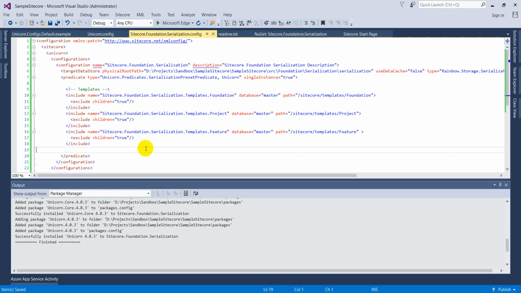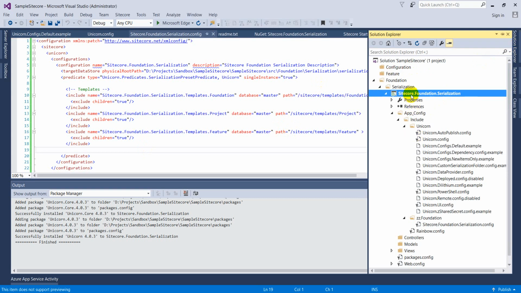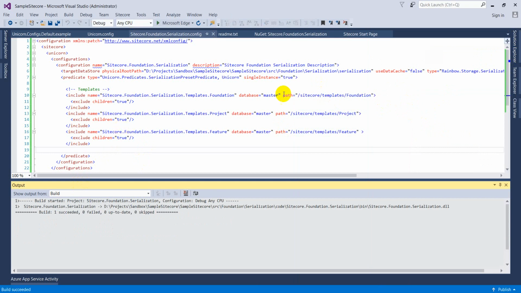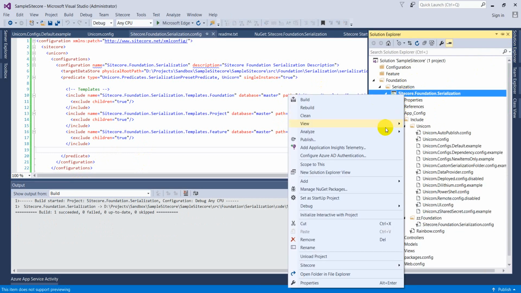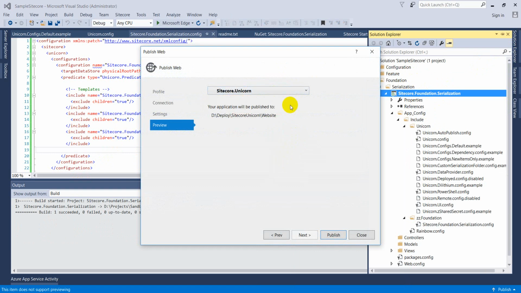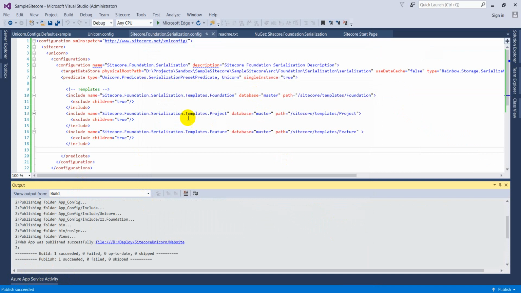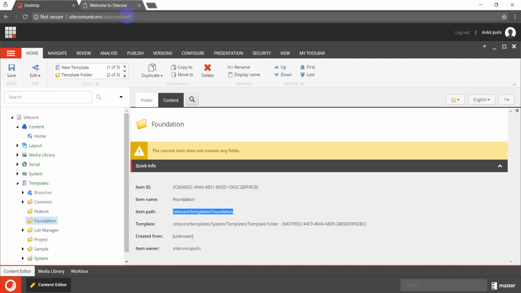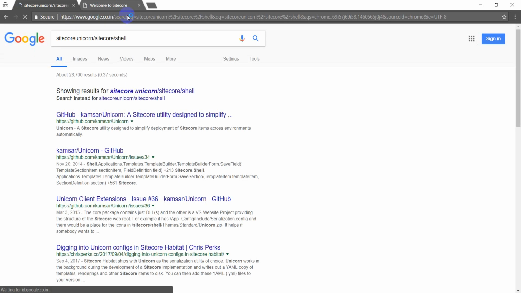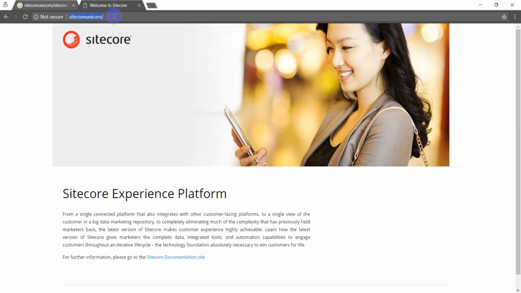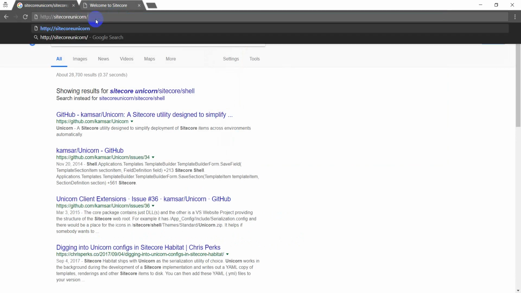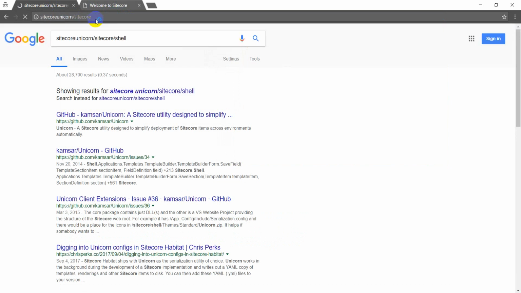Okay, so next thing we have to do is deploy these changes to our website root. So in order to do that, let's build it once, and I already have a profile created there. So let me build first and let me publish it. Okay, so I already have a publish profile created for that one, Sitecore.unicorn. Let me just publish it. So publish succeeded. Okay, let's go to Sitecore again and just refresh it. Wonderful. Okay, let's go to Sitecore.